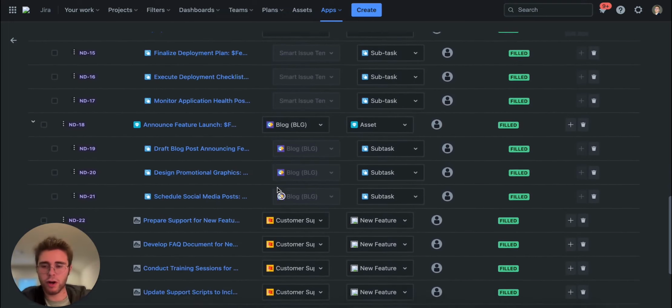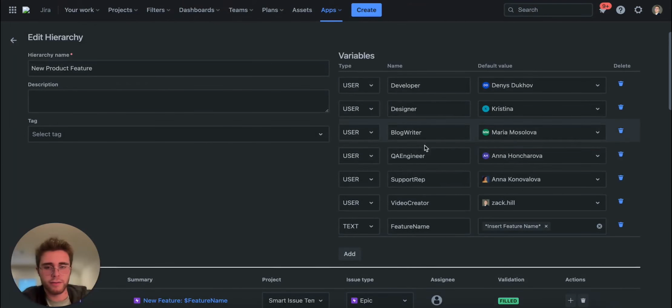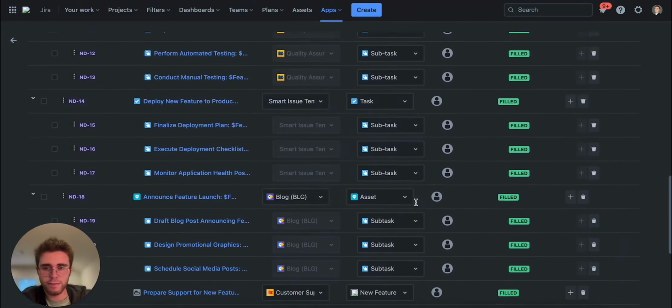So let's keep going. We're almost done. So we have our blog. Okay, so we want to announce this feature now. So we have some issues that are going to be created in the blog project. We like to call those the asset issue types, and we have 3 subtasks under that assigned to our blog writer. Okay, blog writer is Maria.